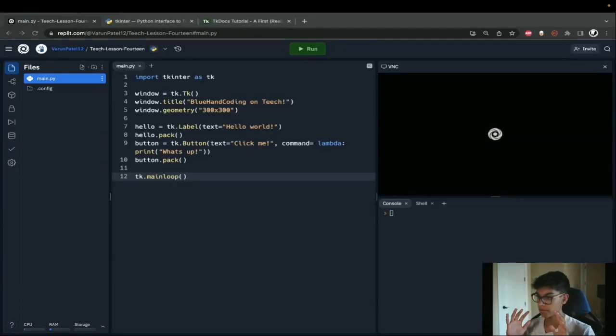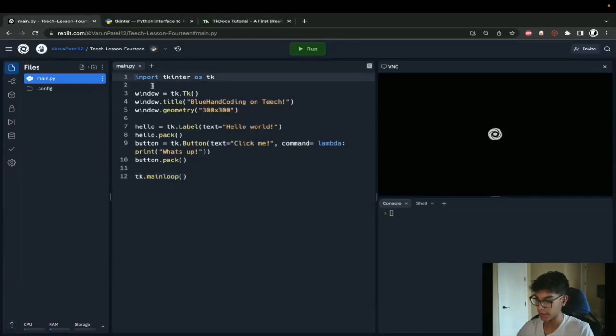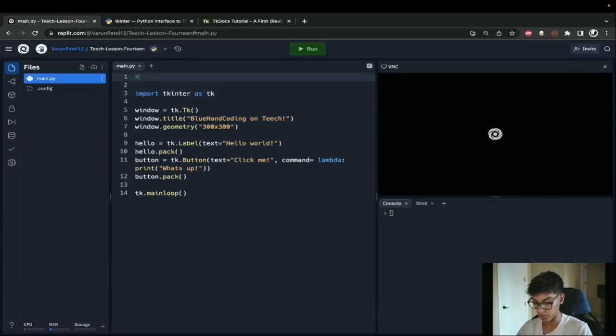Now, from this lesson onwards, we're going to be working with something called tkinter. And what tkinter is going to allow us to do is to create something called a graphical user interface, otherwise known as GUI. I'm pretty sure that's how it's pronounced. GUI. So that is that right there.